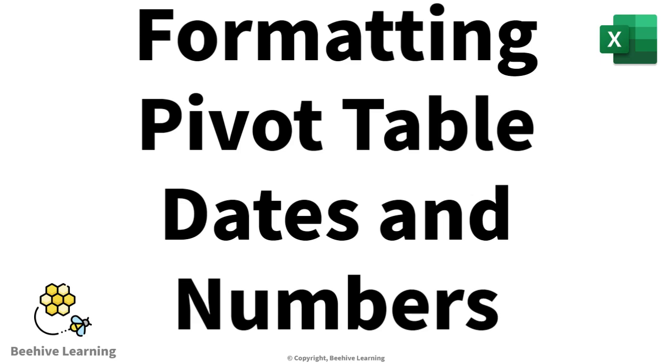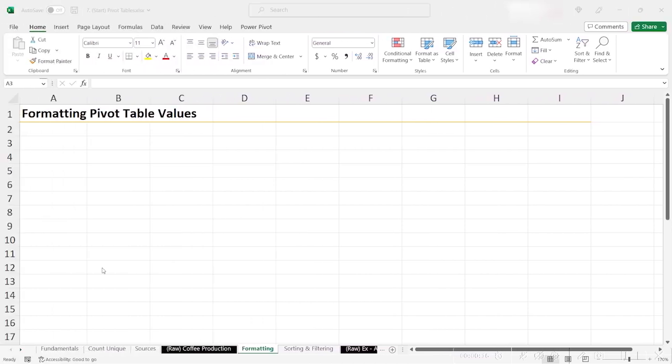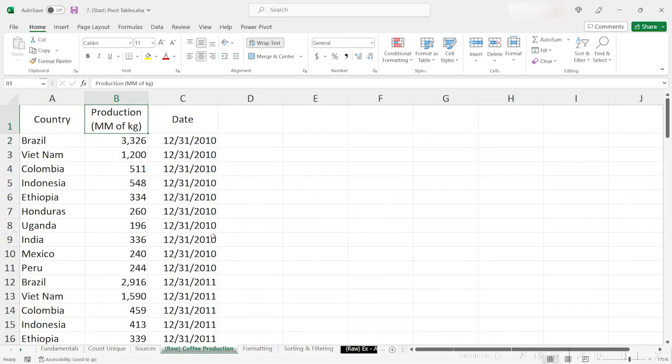We just discussed the importance of keeping your pivot table raw data separate from all of your analysis. To stay consistent with this, we will be pivoting off of the data in the tab named Raw Coffee Production. From now on, our raw data will always be contained in a tab that has raw before the name and is highlighted in black.